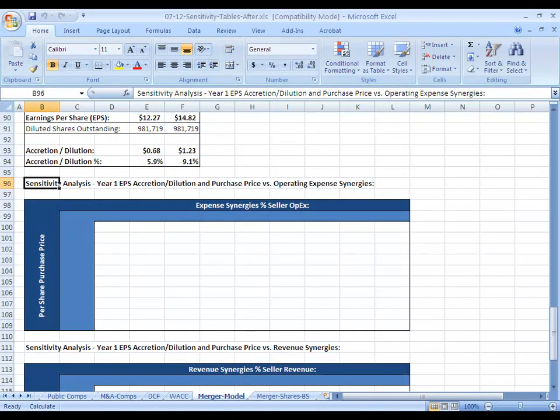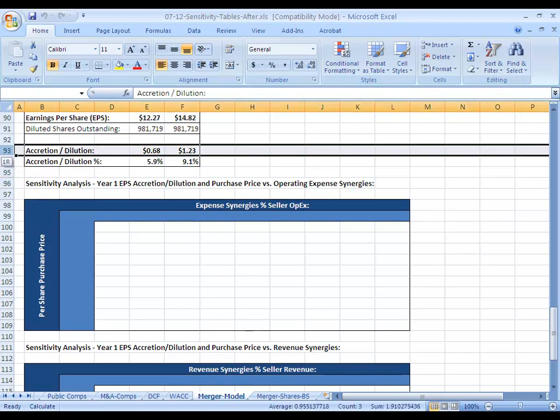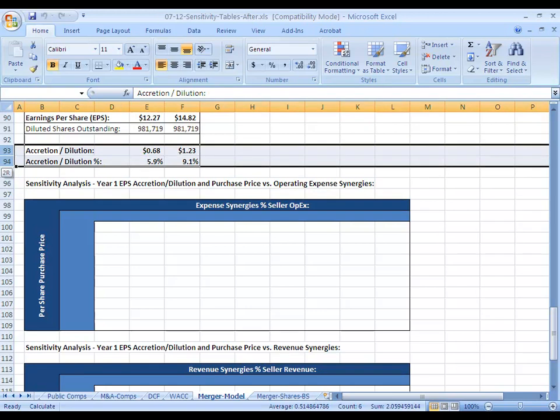In this lesson, you're going to learn how to create sensitivity tables with a merger model like this to analyze the impact of different factors on the accretion dilution. Now, the reason we need to look at sensitivity analysis for this type of model is because at the bottom right here, you see the accretion dilution 5.9%, 9.1%, and that's fine.